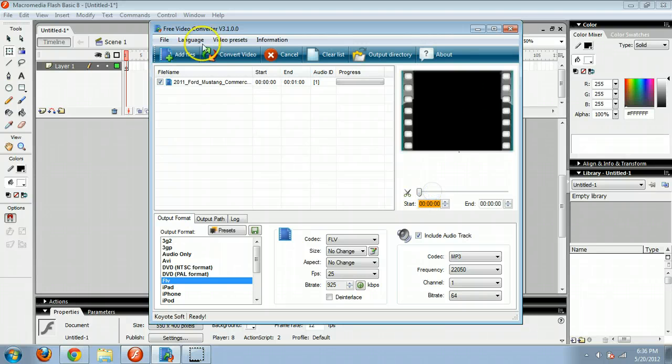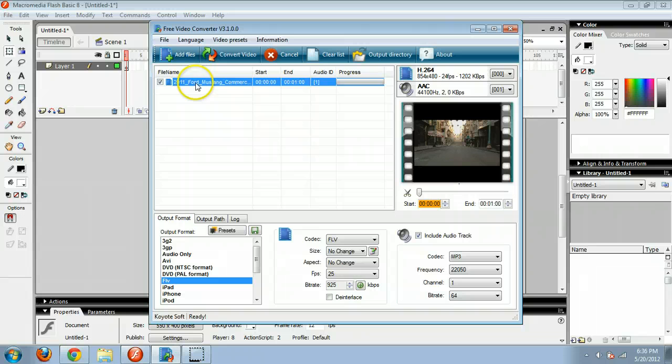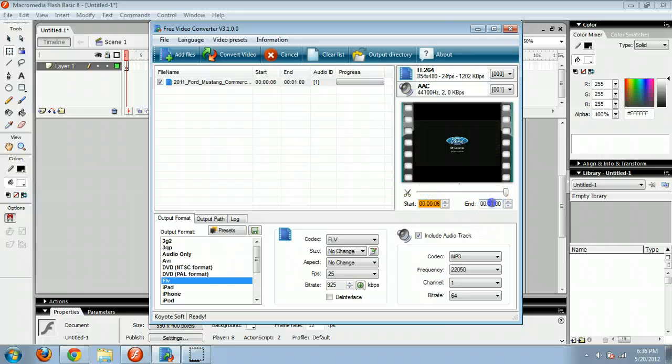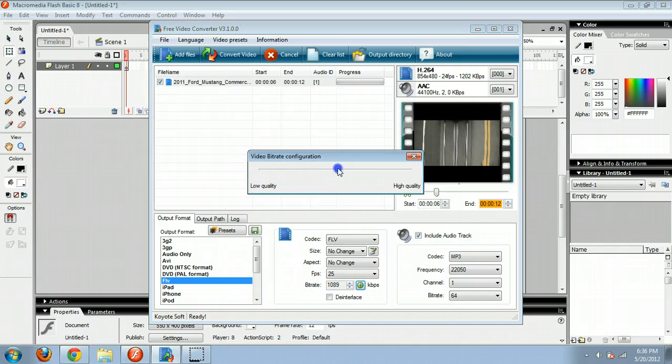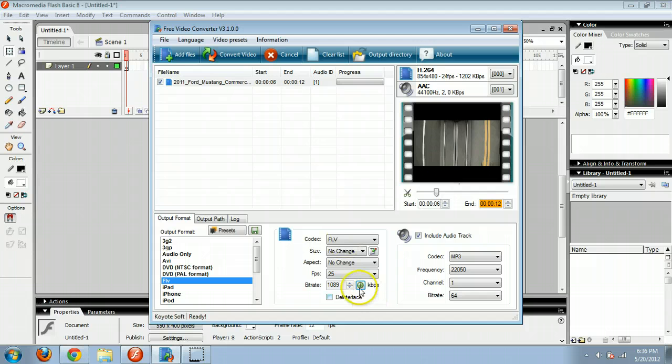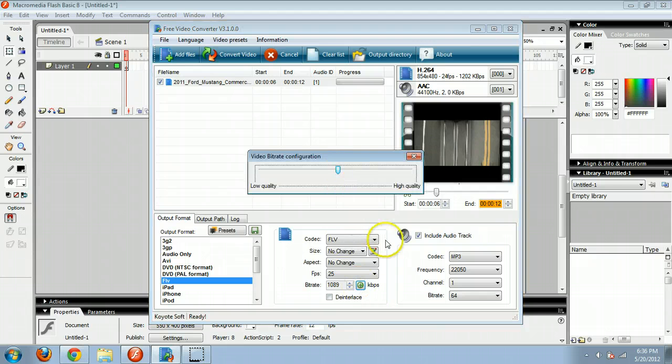So you can basically just click on the video here, and then tell it when to start. I want mine to start at like 6 or 7 seconds, and then I can click end, and maybe I only want to use 6 seconds of it. So from 6 to 12, you can do whatever you like. Size and aspect, no change. Frames per second, you can change that to 30 if you would like. I'm going to go with 25. That works just fine. And the bit rate's a little bit low, so I'm going to bump mine up to over 1,000. Just click that button right there and move it up.